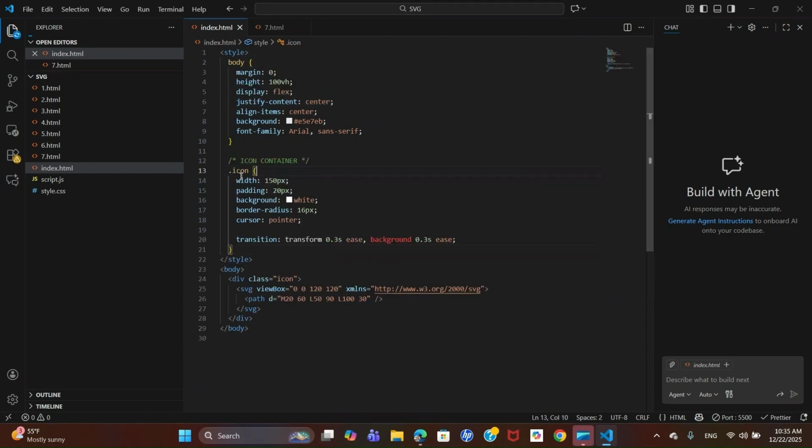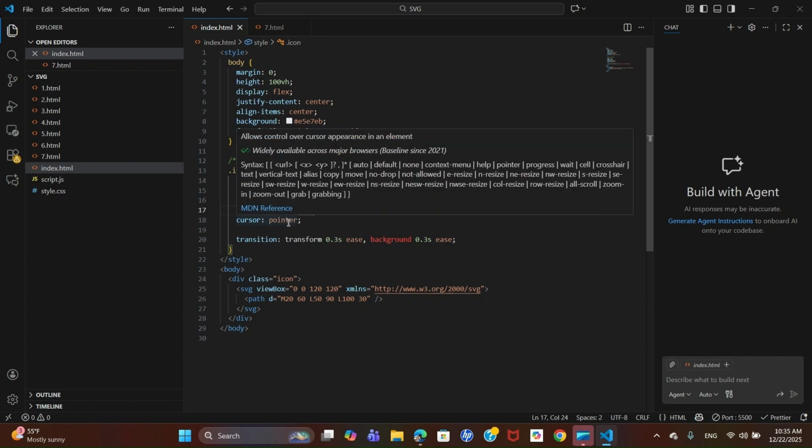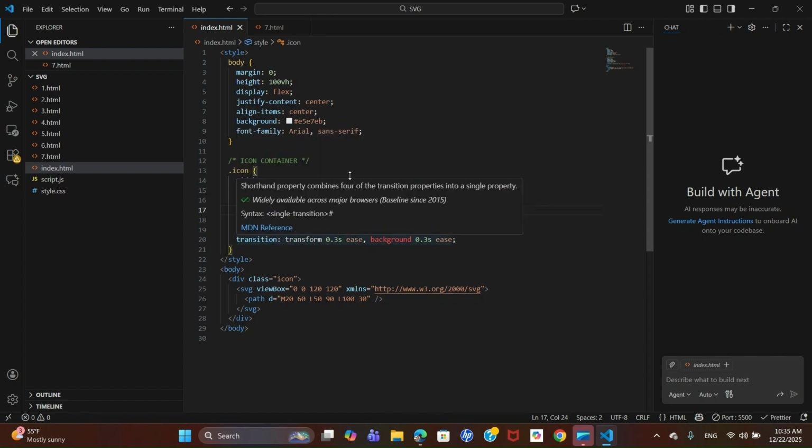Step 3. Next, we style the .icon container. We give it a fixed width, padding, a white background, and rounded corners. We also add cursor: pointer so users know it's interactive. Most importantly, we add a transition for transform and background color. This will make the hover effect smooth.